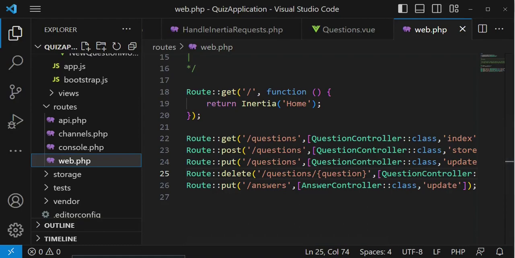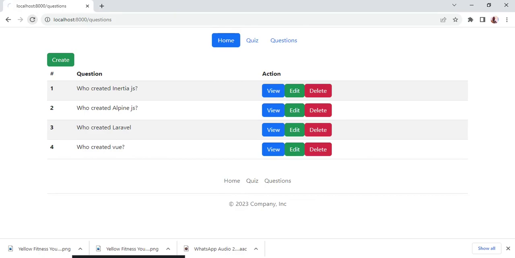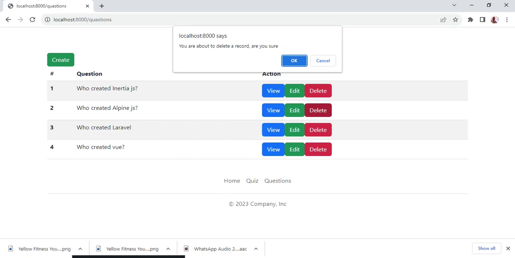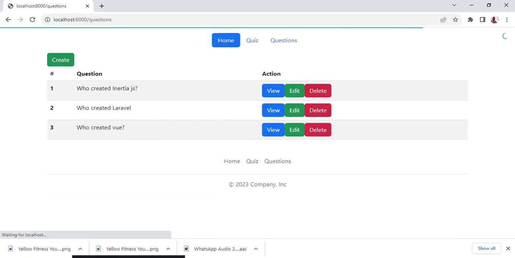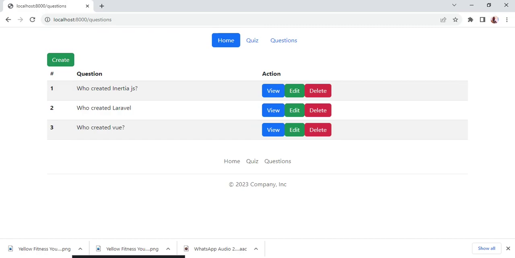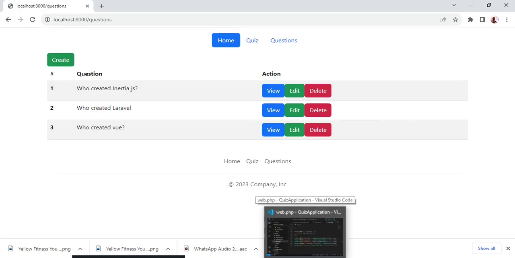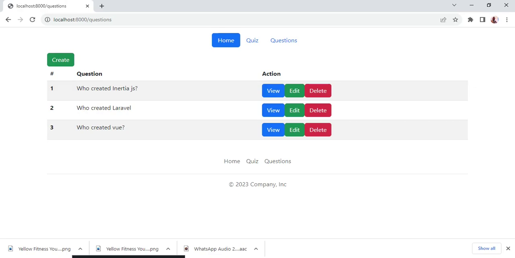So again I want to refresh, and then choose this one for Alpine, delete, and say okay. And now you can see the questions have reduced to 3. But remember, when we were creating our tables in our very first tutorial videos, we said that when a question is deleted, we cascaded the deletion of the answers. So in this case, once we delete a question, we do not need to care so much about the answers. They will be deleted automatically.